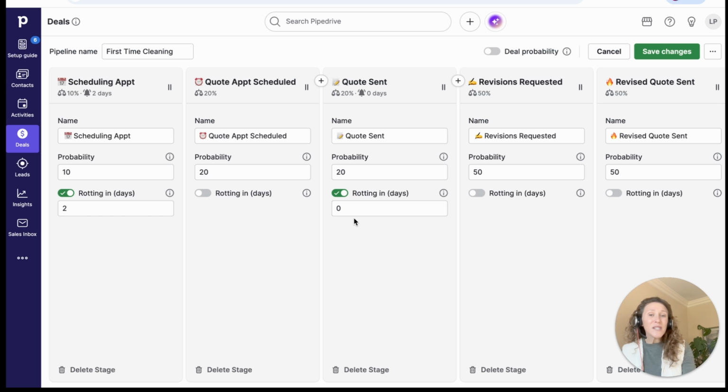But then once we send the quote, I want to make sure we're following up every few days. So I want the rot time to be 3 days here. Once the deal moves into revisions, the owner needs to approve that revision ASAP, right? So I'm going to make that 1 day. And then once we get to revised quote sent, we also want to be following up every 3 days.